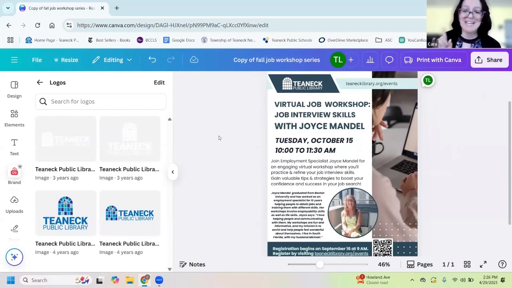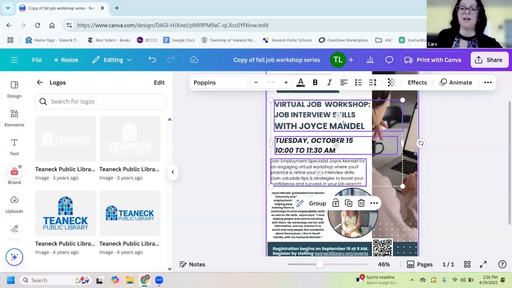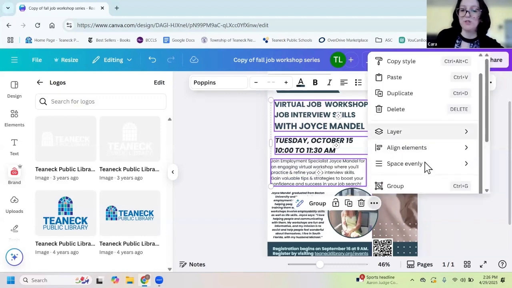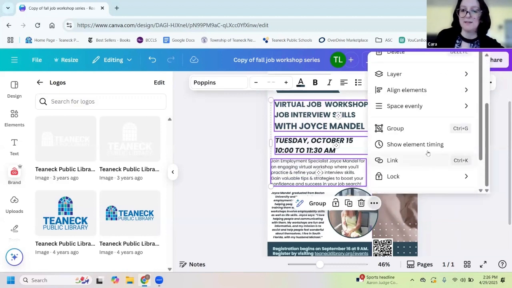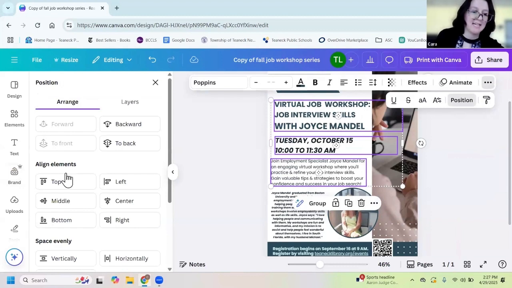And one last thing, this text is super wonky looking. So I want it to be all aligned and tidy. First thing I'm going to do is click and then drag with this purple box that appears until I have all the elements I want selected. And I'm going to go to, you could do it like this. You could do it in this 3-dot menu or up here. And I'm just going to go to position and tidy up.